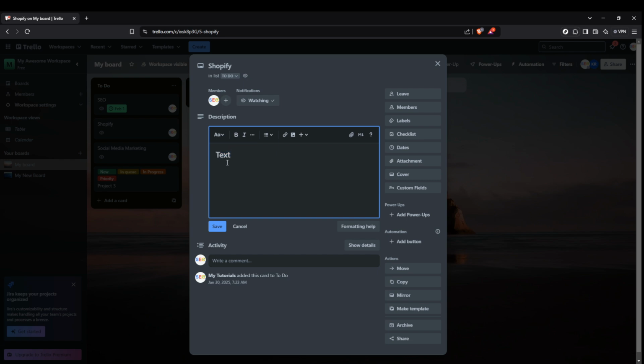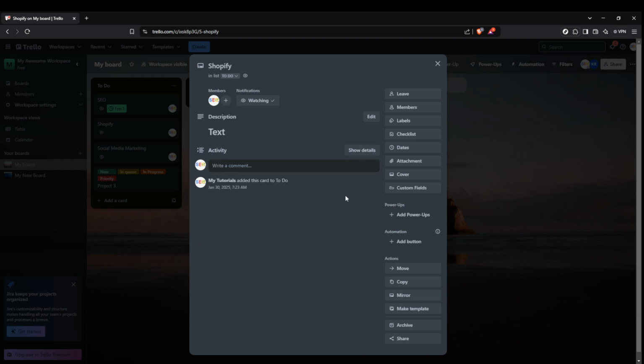Finally, after selecting the desired font size, don't forget to save your changes. Locate the Save button, typically found at the bottom of your editing area, and click on it to ensure all your modifications are retained, and there you have it, your text size is now updated as needed.